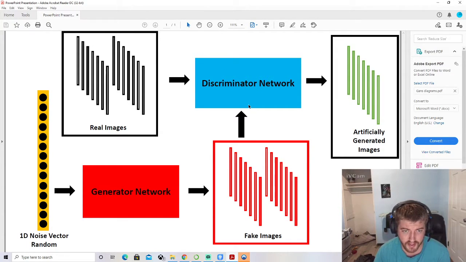In the beginning, the discriminator network will win the game. It will very easily be able to determine whether it's a real image or a fake image. But the generator network will continue to play the game and continue to generate more and more realistic images until the discriminator network is not able to tell whether the image is real or fake. At that point, if it says this is 50% real, 50% fake, I don't know, then you can save that image and have an artificially generated image, which is very cool.